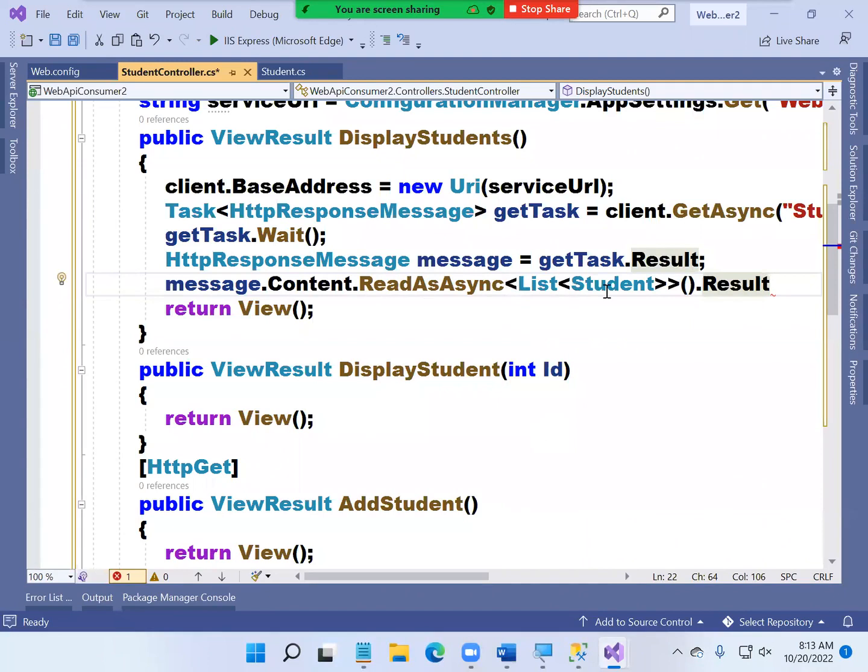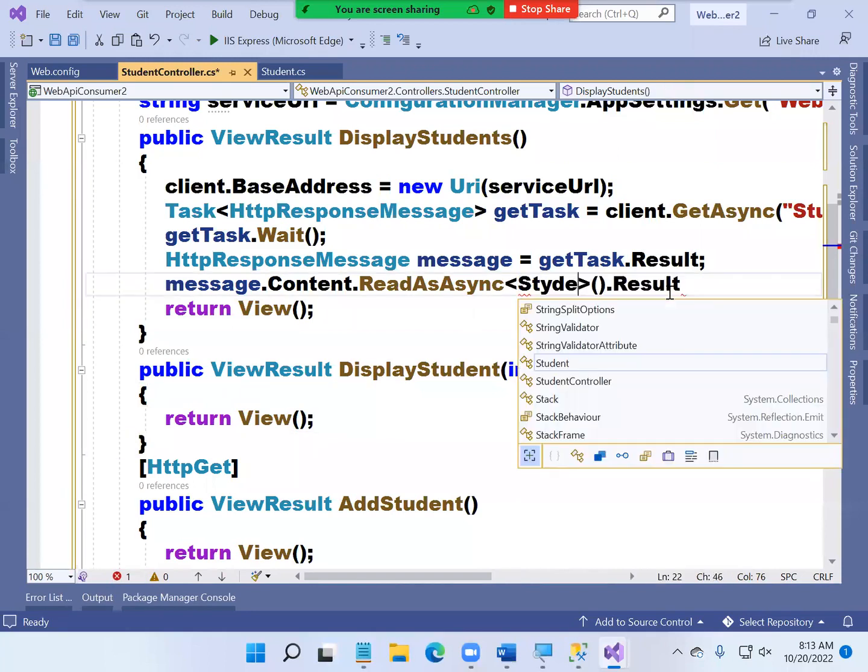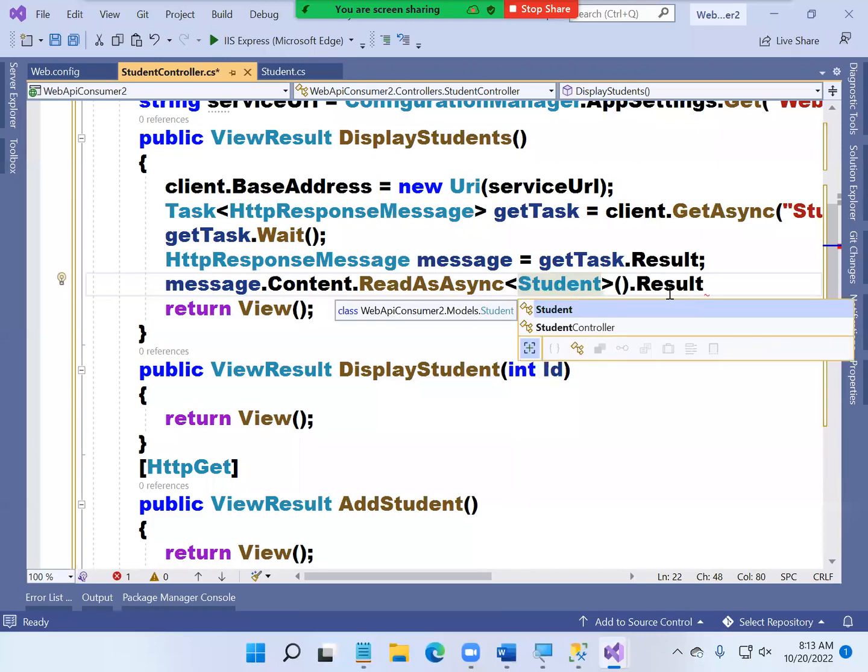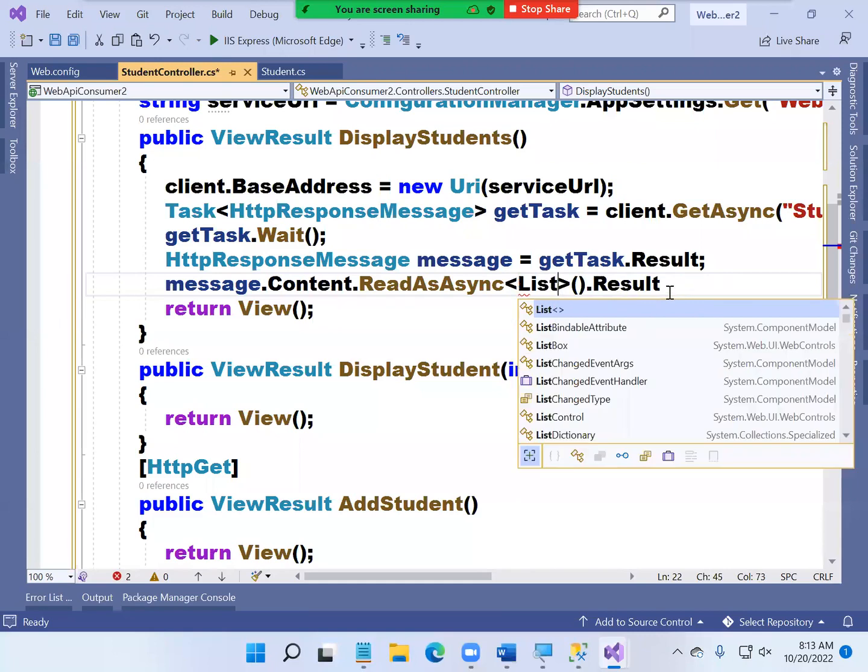Suppose you're getting a single student here. Simply say student. But you're getting a student or list of students. List of students. So what should I write? List of student dot result. Okay.